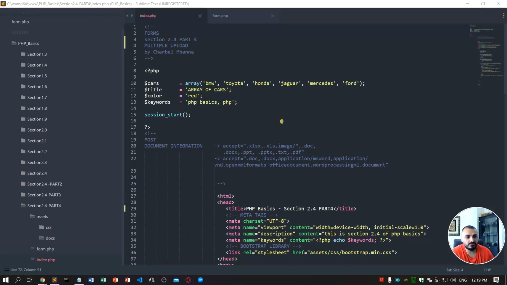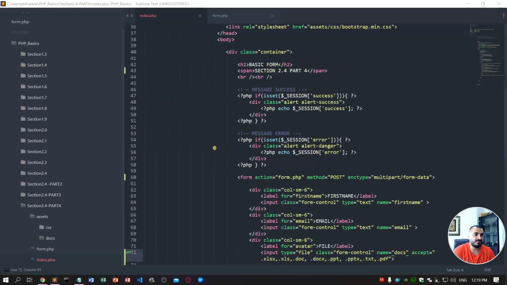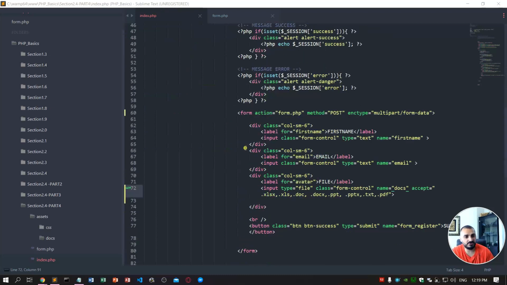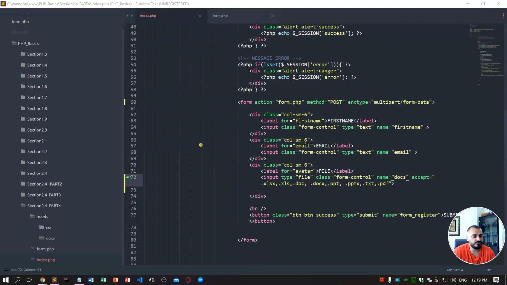I won't go deep into validations because multiple upload is different than a single upload. So to get started, go to your index.php. I'm using the same folder that we used in my previous lecture.